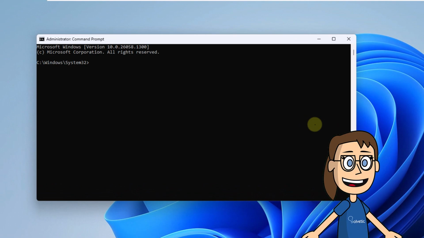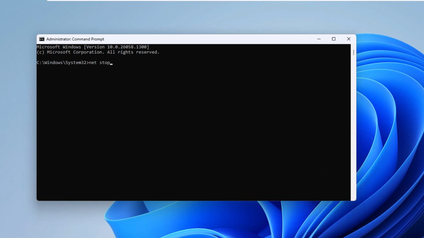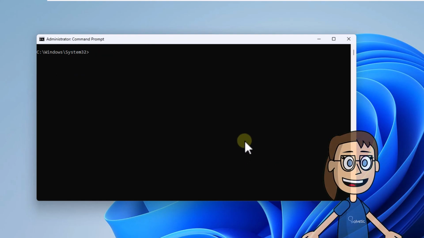Now, first of all, you are going to stop the update service. Run the command on the screen. After that, stop the background transfer service with the command net stop bits.